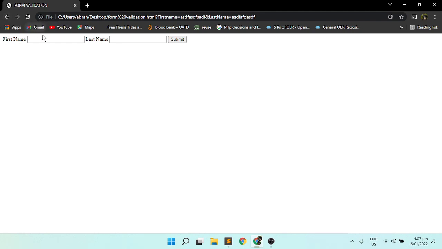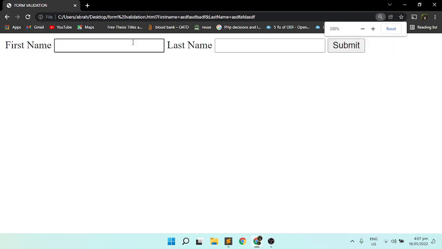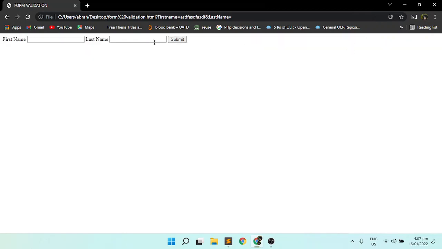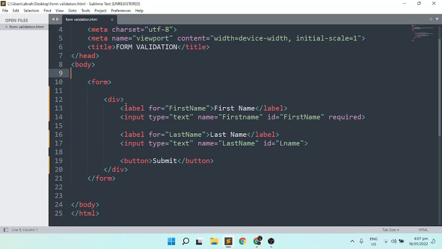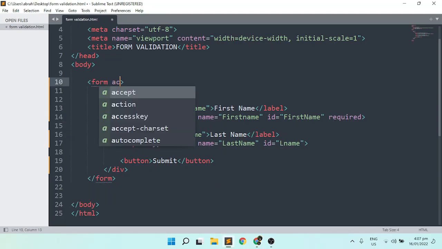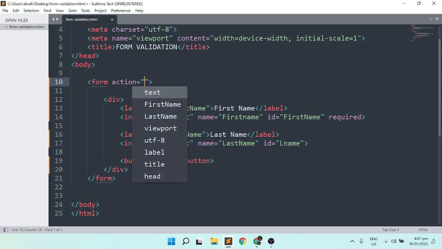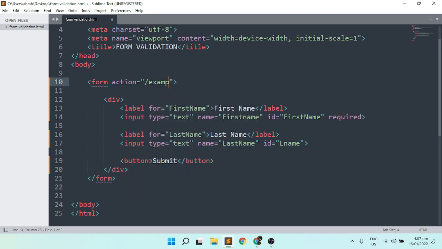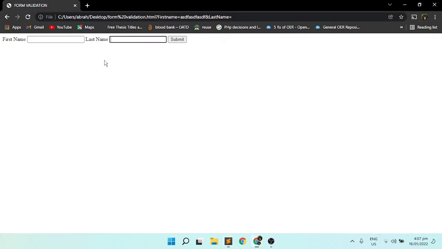Now, if we are going to revert the situation wherein we insert something on the first name and the last name will be blank, it will be submitted to the server. It's because we don't put required on the last name input. So it is a must for us to include a required attribute for each input type.